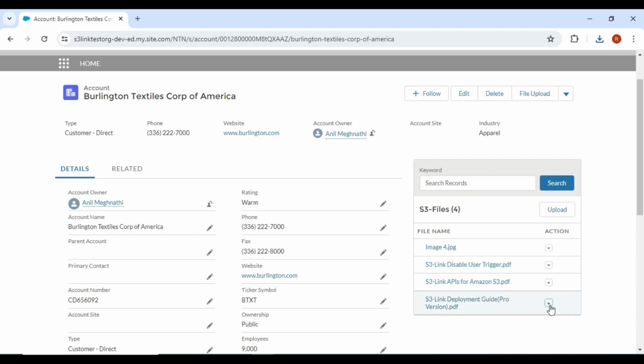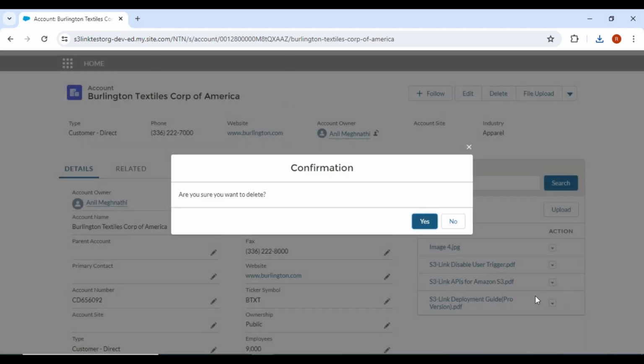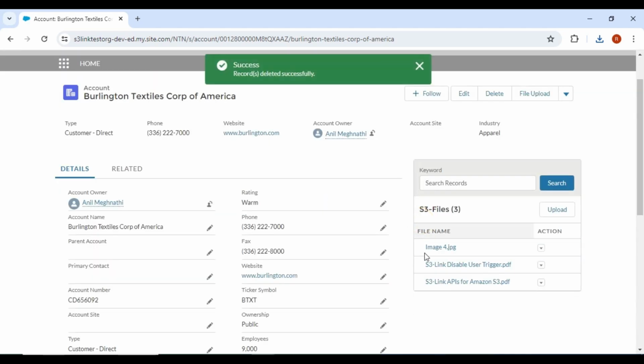Click on Delete from the menu for S3 file which you want to delete and confirm the delete. This will remove the file from the Salesforce as well as from S3 permanently if soft delete is disabled and S3 link recycle bin is disabled. If S3 link recycle bin is enabled, then deleted S3 file will be moved to S3 link recycle bin and it stays there for a few days before it gets deleted permanently, and during that time, if you want, you can restore that file from S3 link recycle bin.